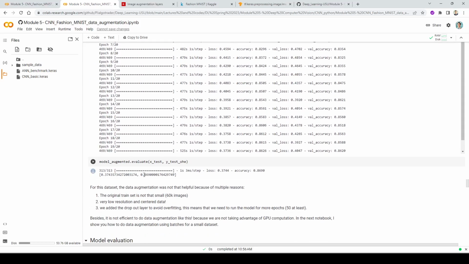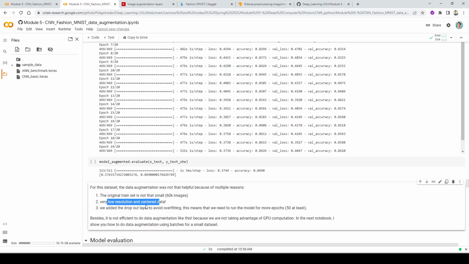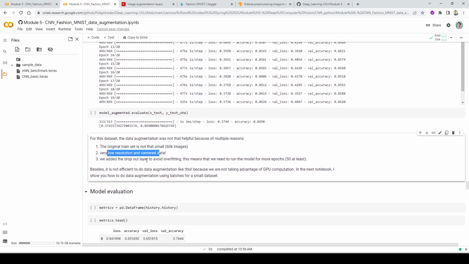We know that without data augmentation, we got 91. So here, again, the data augmentation was not that helpful because of multiple reasons. First of all, the original train set is not that small. Usually data augmentation helps with small data sets, right? Here we have 60,000 observations already. And the images are very low resolution, only 28 by 28, and they were already centered, right? Also, we added a dropout layer to avoid overfitting.